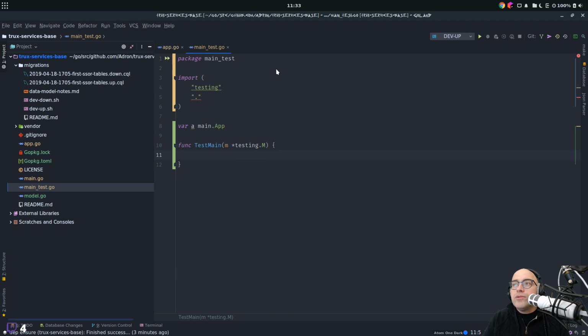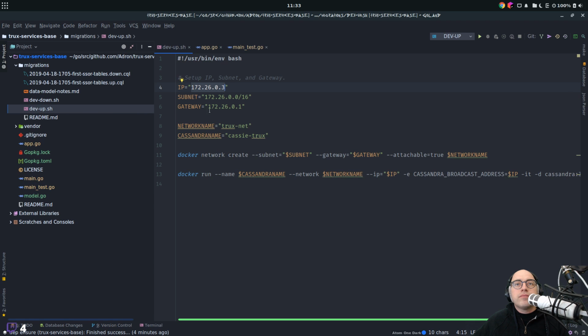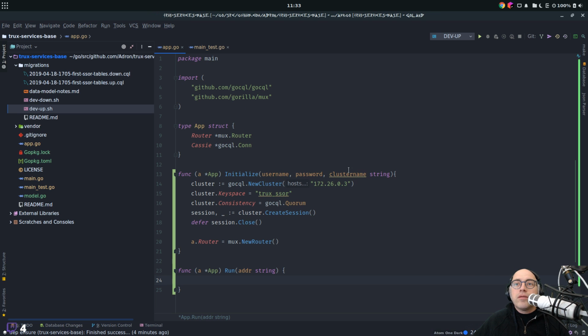All right, so test A. Get our app set up here, our app object. Then use the initializer. I'm gonna pass in no username and password currently, but the cluster name is gonna be the IP, which is this. We need to add, yeah, there it is.